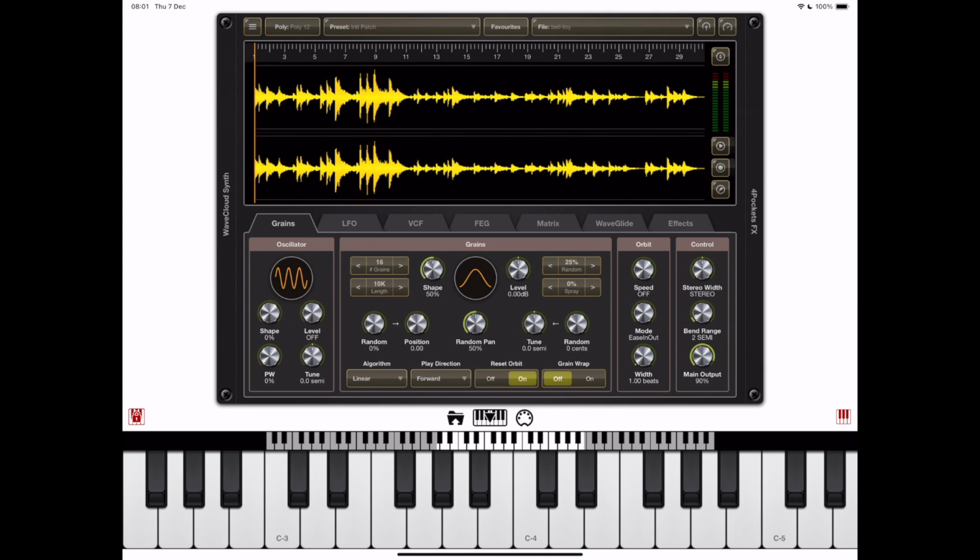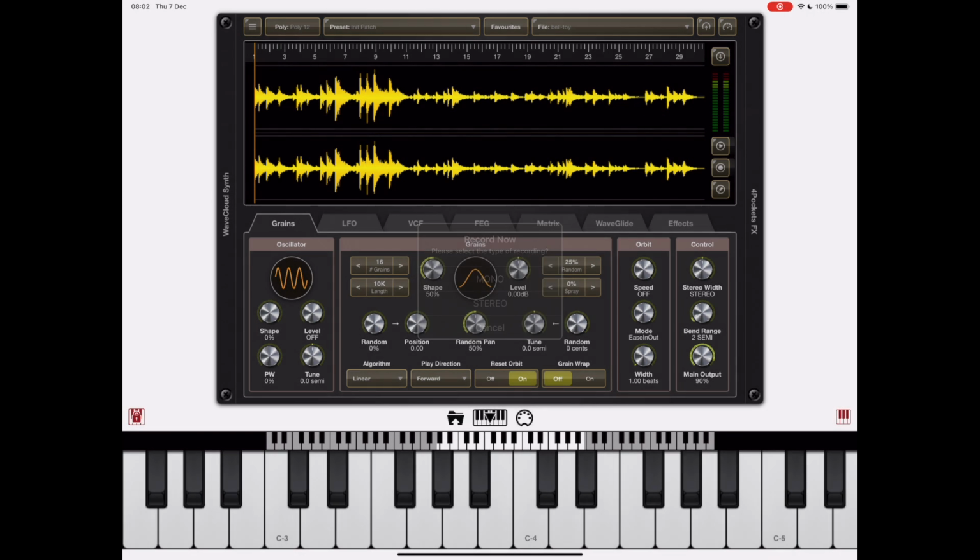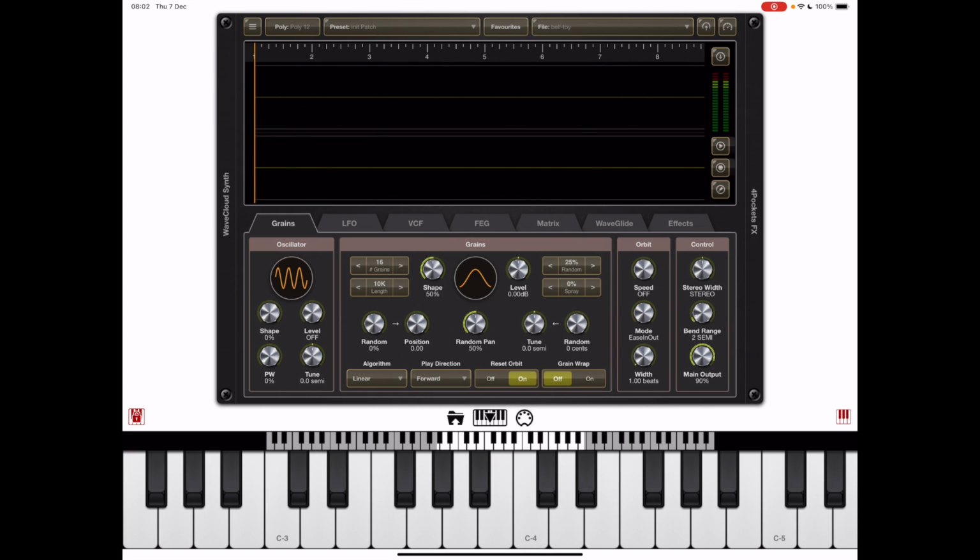Now the third method of importing files is to record either from the inbuilt microphone or your audio device, and we do that by pressing the record button here. You will then be presented with a dialog asking whether you want to record stereo or mono, and it will sit waiting for audio input. So as soon as it detects audio input, it will start recording.